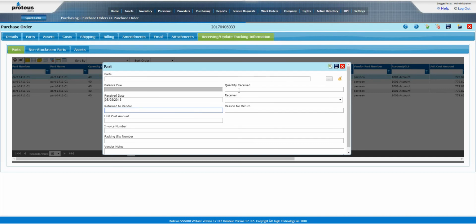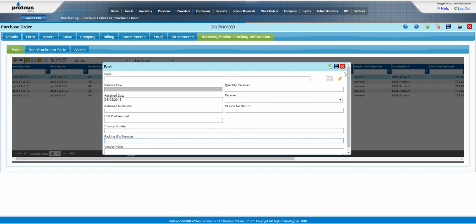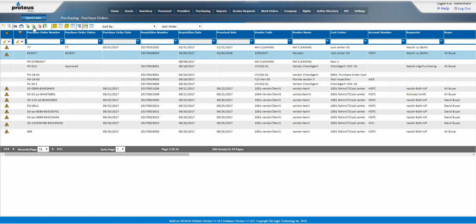7. Enter the amount of the quantity received field. Then enter the received date and receiver. Note, you can also enter the shipment's invoice number and packaging slip number. 8. Select the Save icon. 9. When all the parts on the purchase order are received, you can close the purchase order by selecting the Close Purchase Order icon.